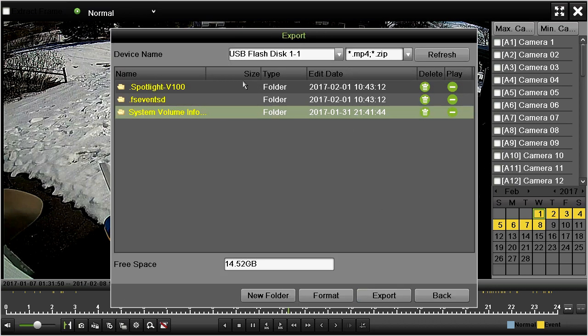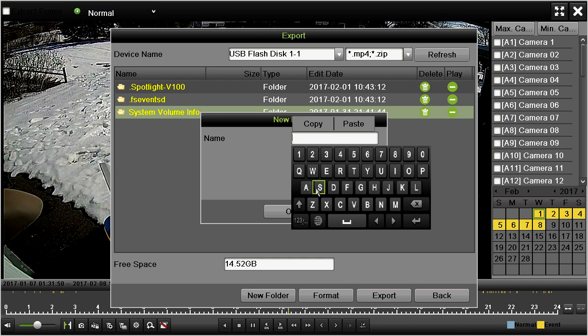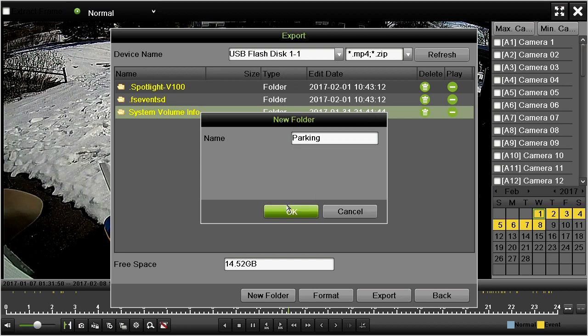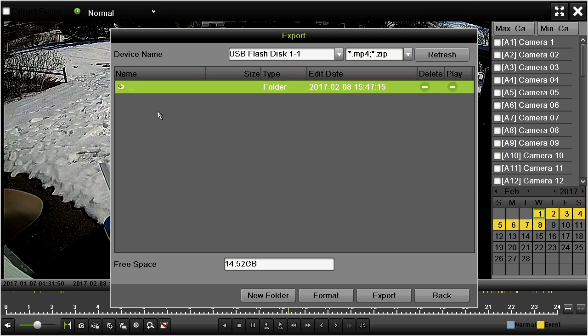Up at the top it says device USB flash disk. That's our flash disk, obviously, and there's no other devices there. We can create a new folder, so why not? We'll create a new folder, and we can name it whatever we like. Since it's our parking, we'll just call it parking. Then I'm going to double click on that parking folder, and we can now hit the export button.